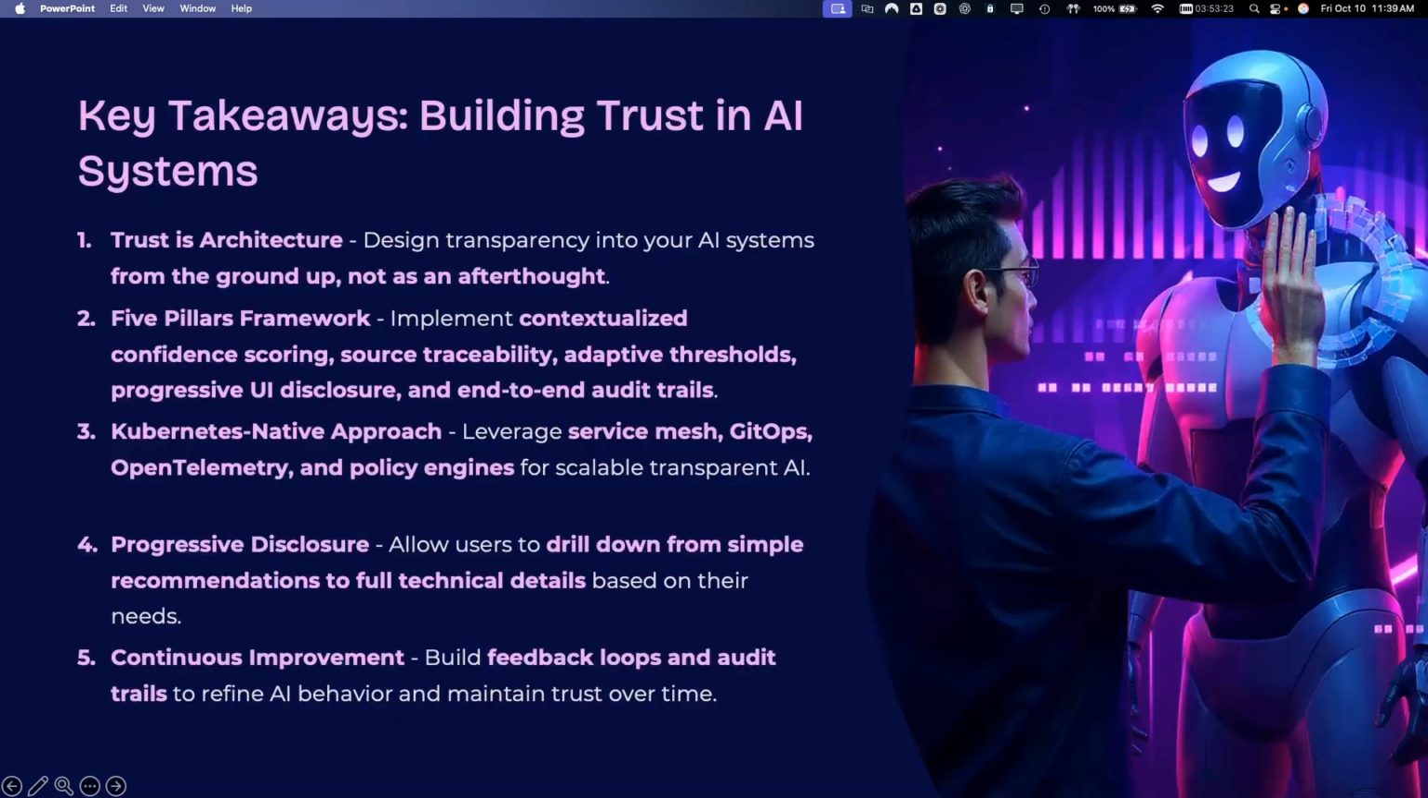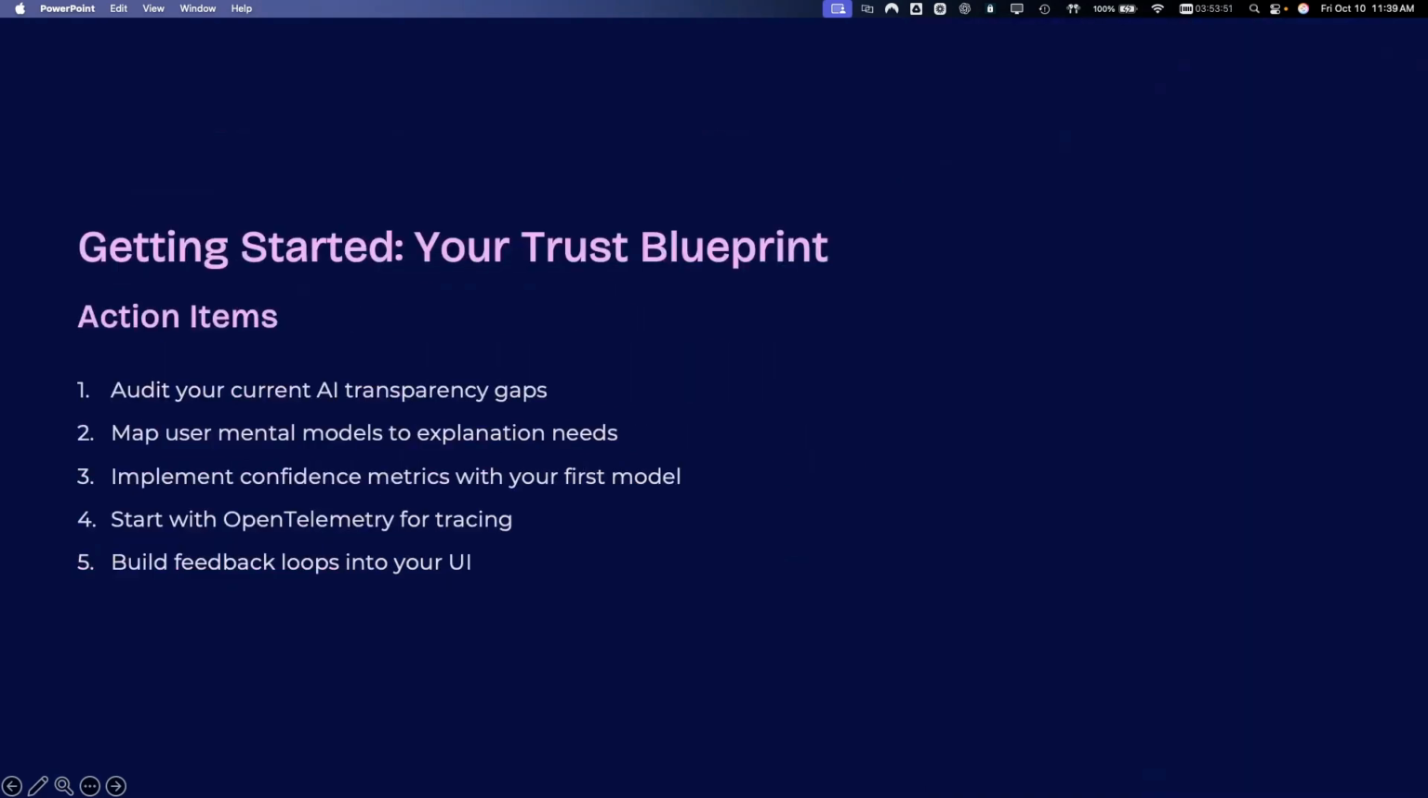So, the key takeaway is here. If you remember one thing from this session, it's this: trust is architecture. Build it in. Don't bolt it on. Trust requires design, confidence, traceability, and auditability. Use Kubernetes tools to implement it. Progressive disclosure empowers users. Audit trails ensure accountability. Feedback loops enable continuous improvement. Let's get started with the trust blueprint.